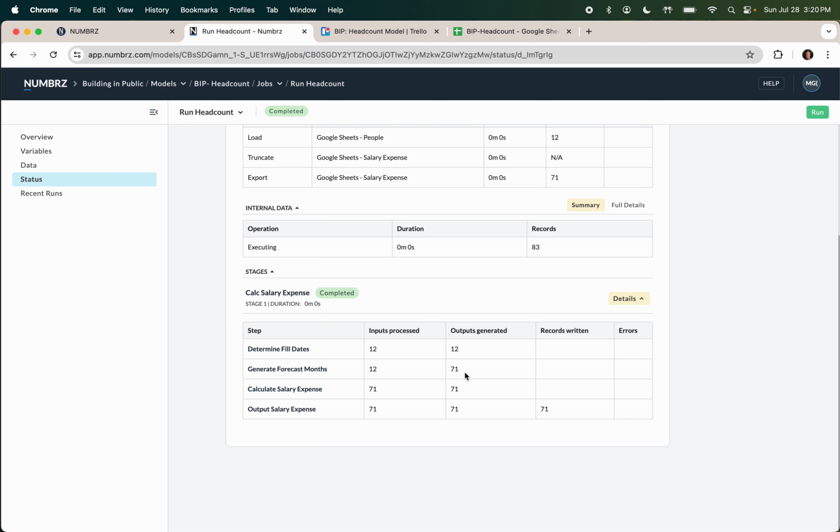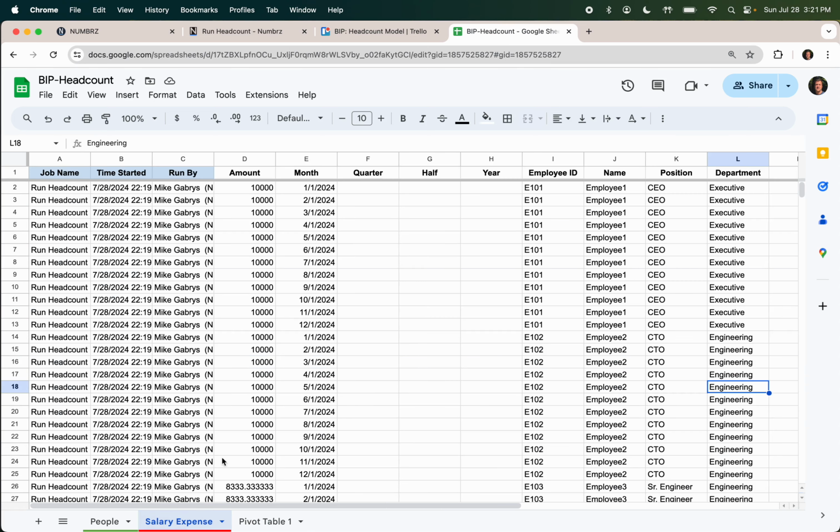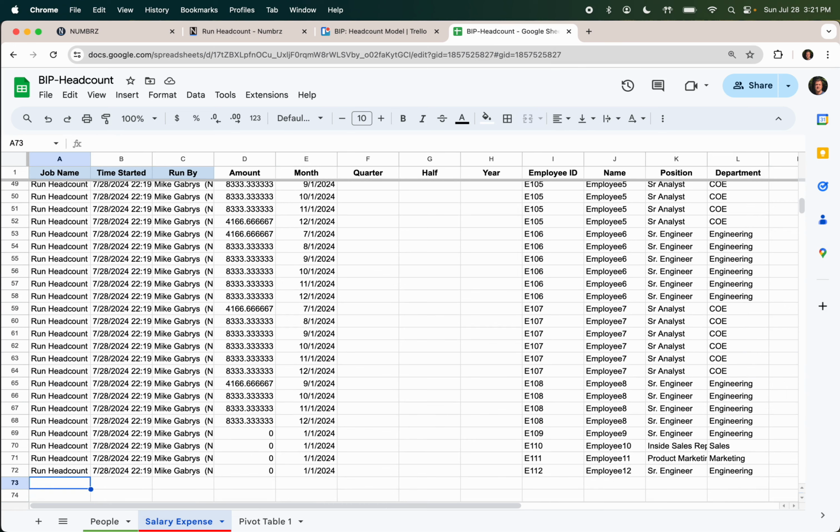You can see we transformed the 12 people into 71 records, one month for each record in their forecast range where they're also active employees, calculated expense, and then wrote the 71 records out. If you go look here real quick, there's going to be 71 records of data right there. Great. Okay, so I think that's it.